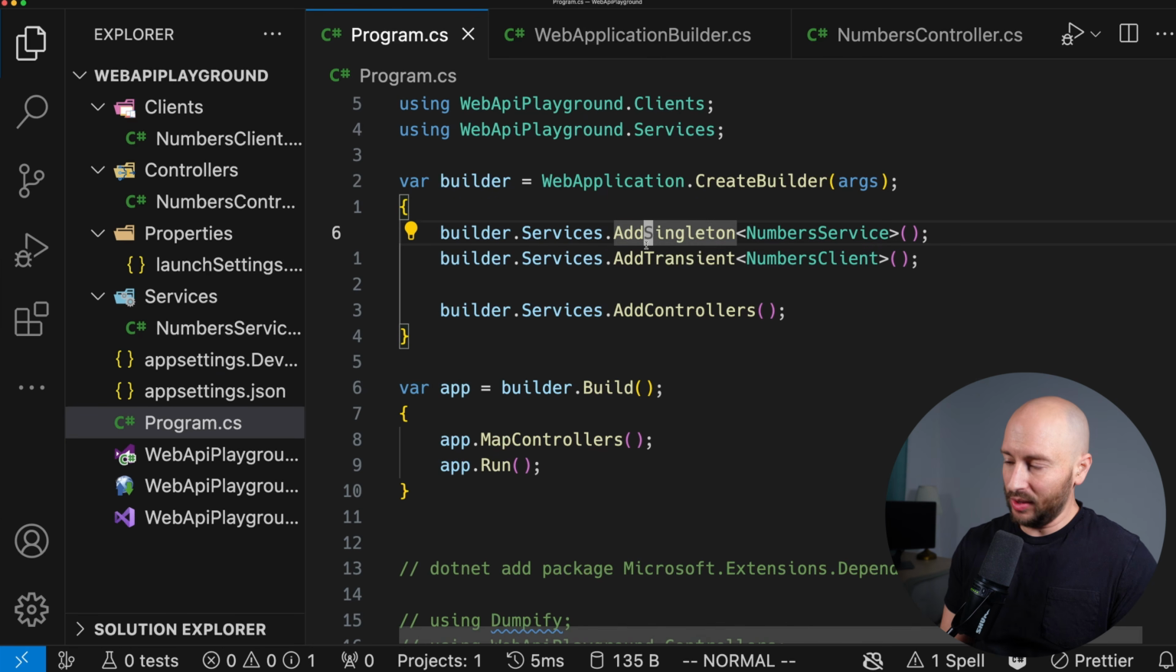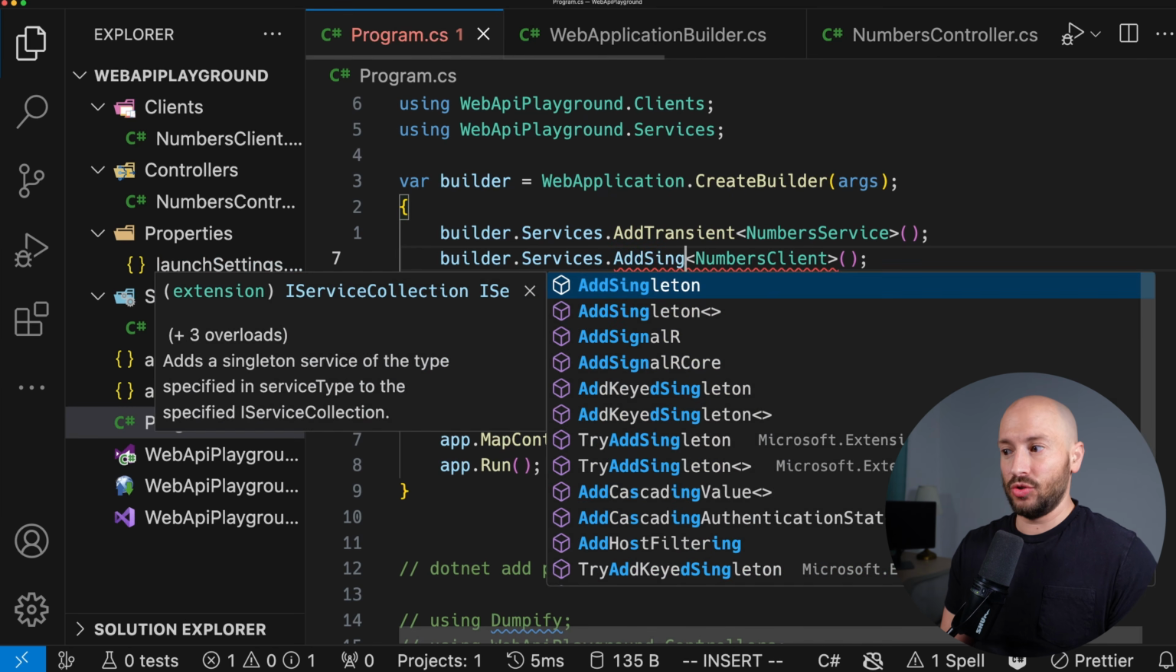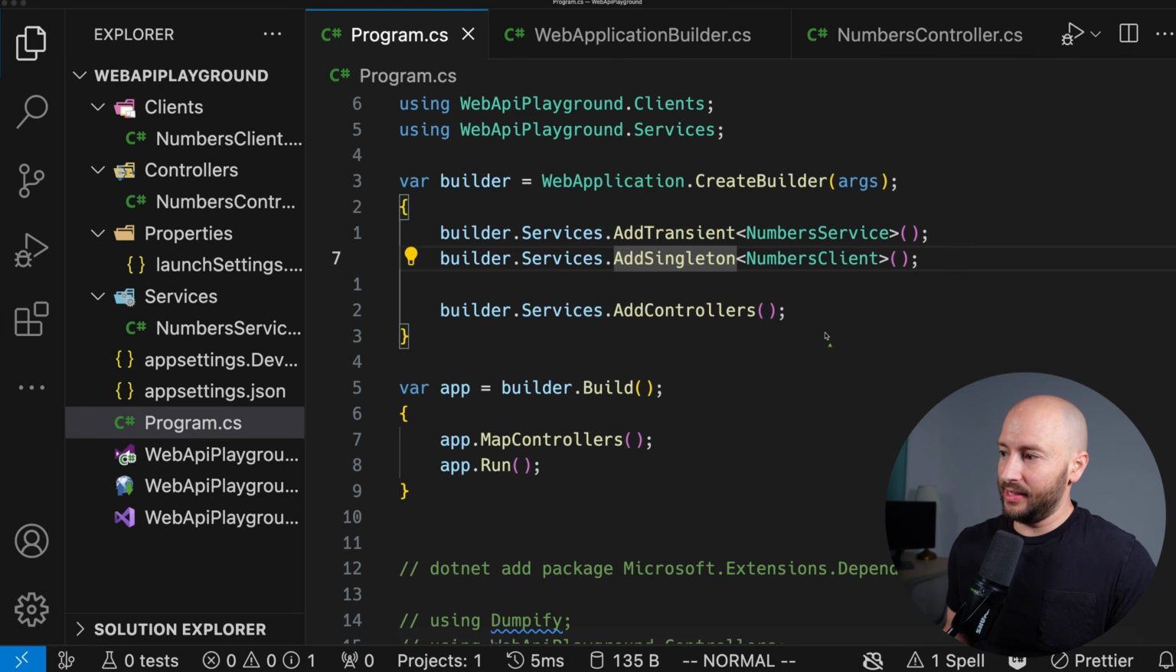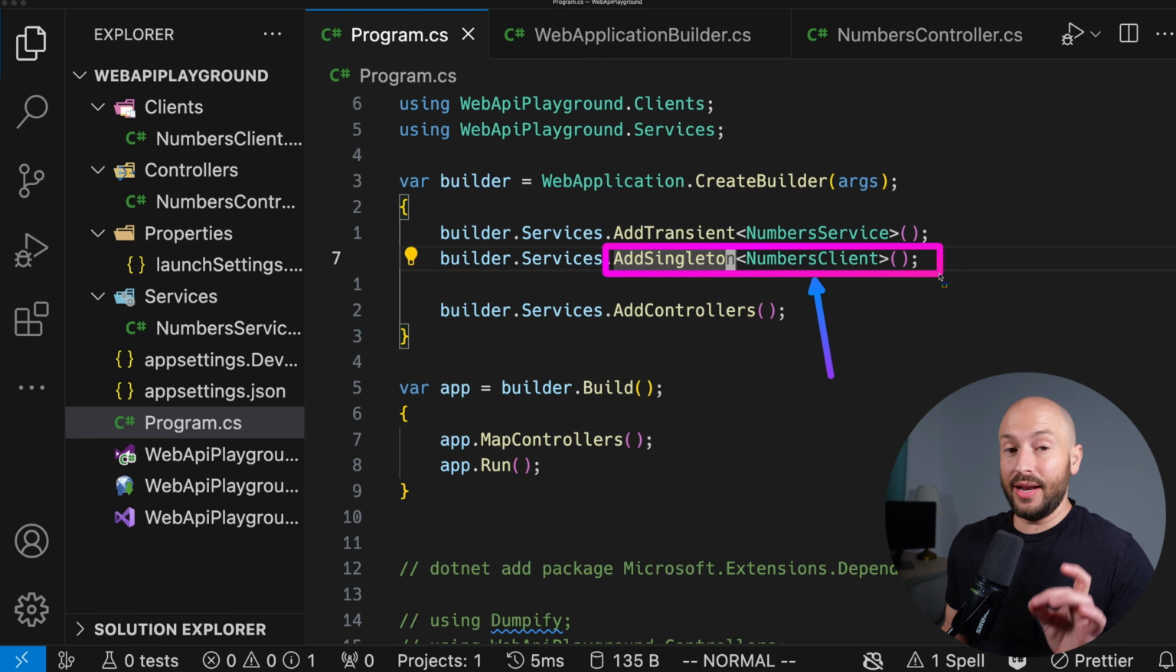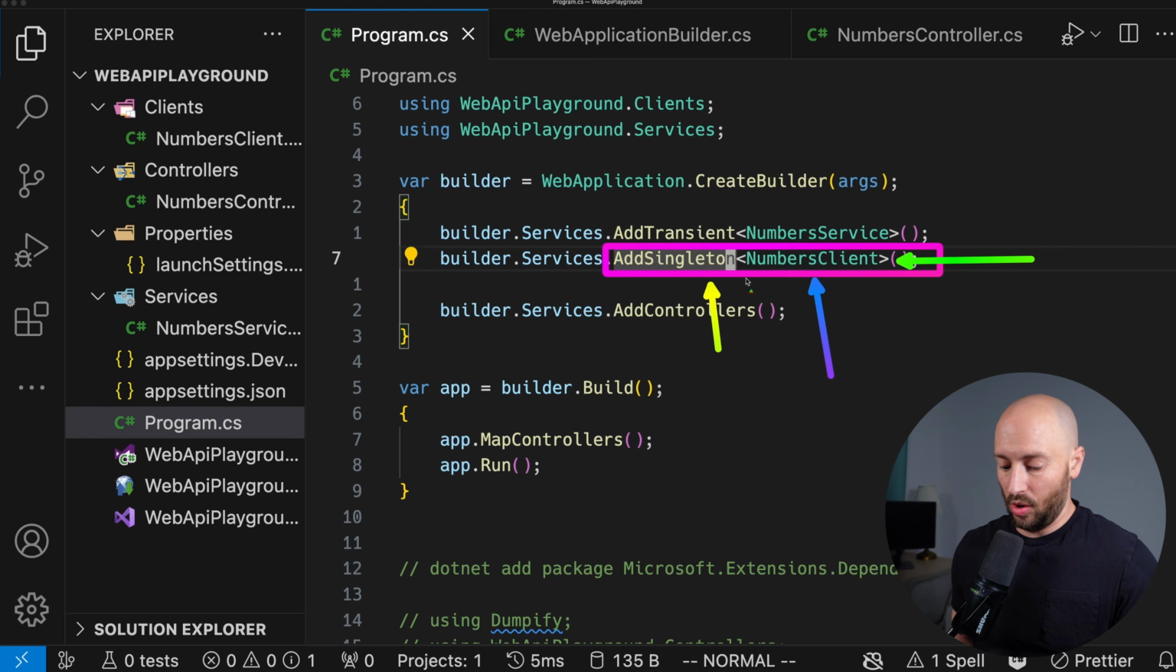Now I want you to think, what will be the output if we change this to be transient and we change this to be singleton? This should be pretty obvious by this stage. The numbers client, because this is the one that's actually generating the number, is a singleton, so it will only have one instance throughout the lifetime of our application. And the number that was generated the first time is what will be returned throughout the lifetime of the application, meaning that it doesn't matter if this is transient, because this over here is a singleton, the same number will always be returned.